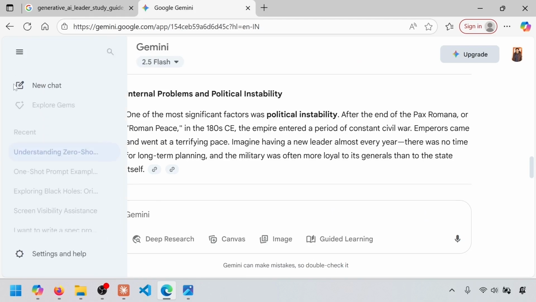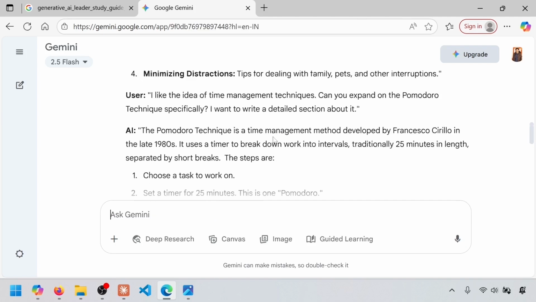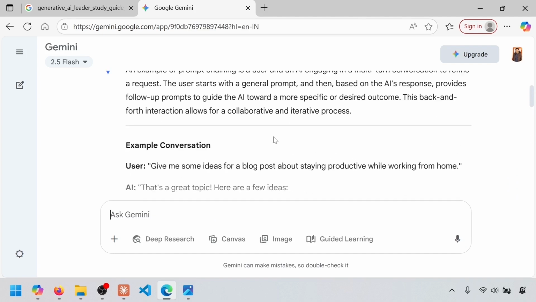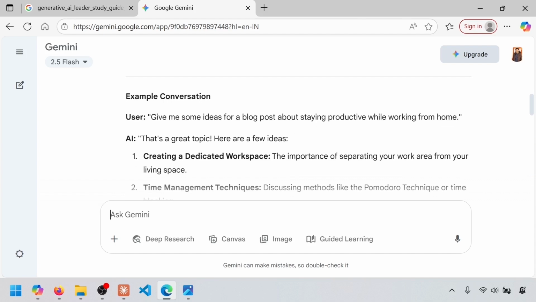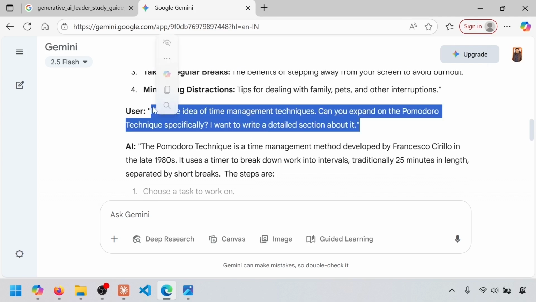Let's start a new chat. So my prompt is give an example of prompt chaining. So it's like a conversation at the end of the day. To understand the real effect of it, we need code. But at the end of the day, you start with a conversation, AI give a response, then you respond back.